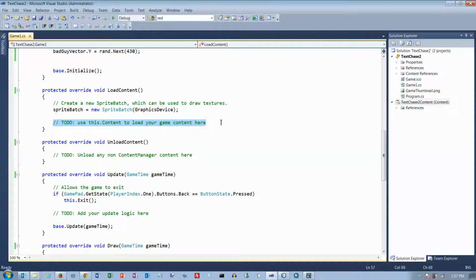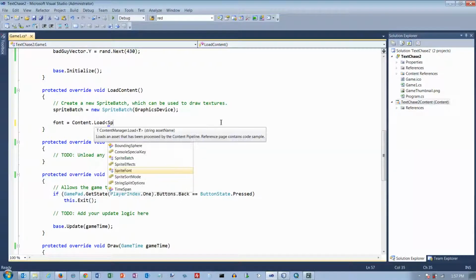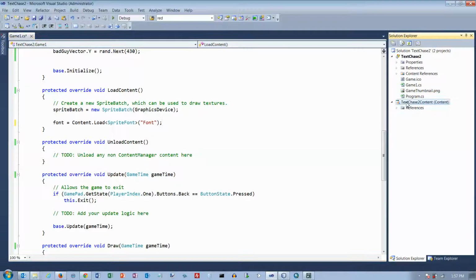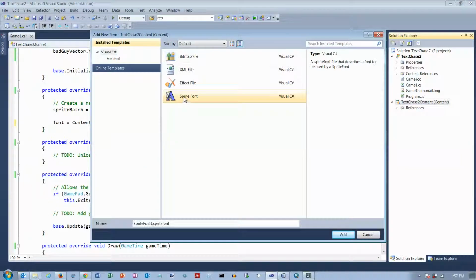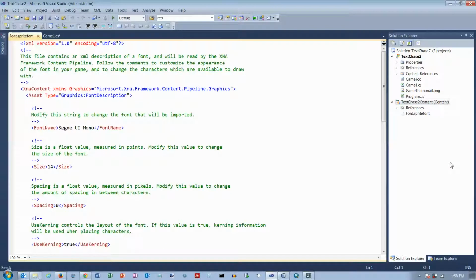So right here I'm going to do font equals content.load sprite font. Okay, now there is no font over there on the right side called font, so I need to right click and add a new item, and what I'm adding is a sprite font, and I'm going to call it font. It opens the XML file for me, and the only thing I'm going to worry about in here is changing the name of the font from the default font to the Wingdings font, which is right here. So when I run it, I get better looking characters.